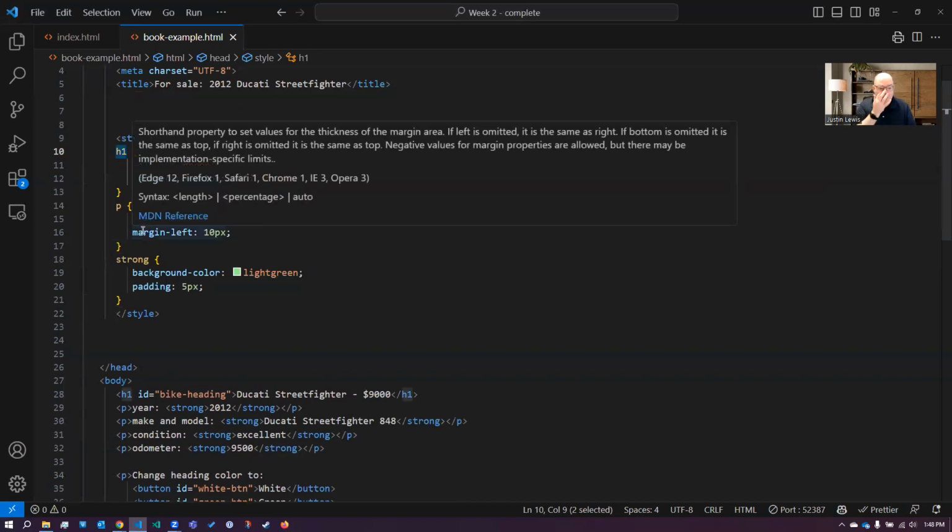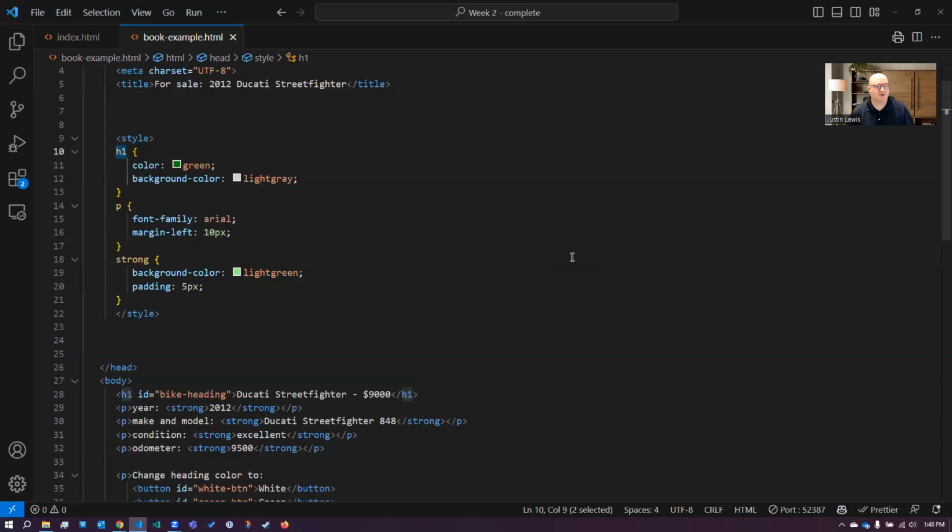Every paragraph or P tag is going to have Arial font and a margin left of 10 pixels. These are things that you'll learn later. You don't need to worry too much about these individual things. In order to get the ones that we're going to use, you're going to need color. You're going to need background color. Let's see, what else will you need for your code?